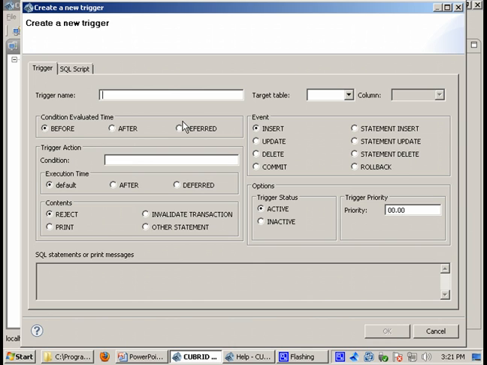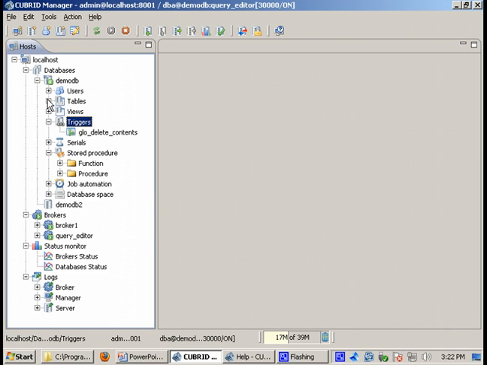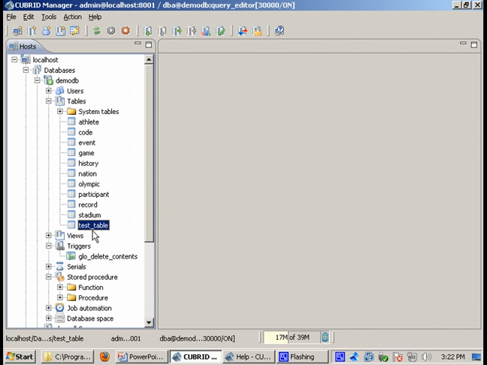In CUBRID there are two types of triggers. We have user triggers. These are triggers which are at the user level, the database level, and get activated by events specific for that user, like a commit or a rollback. And on the other hand, you have the table triggers. These are triggers which are associated to a specific table in the database. And today we'll create together such a table trigger.